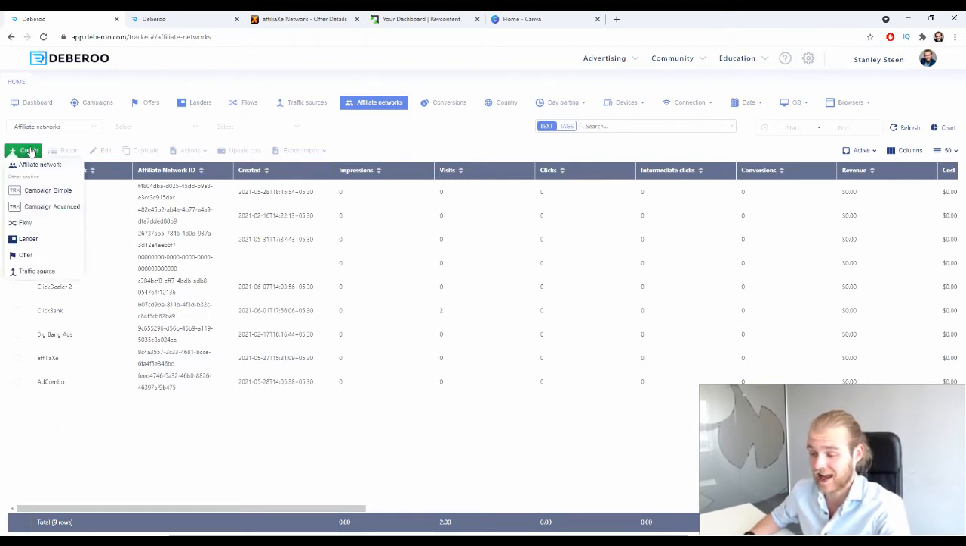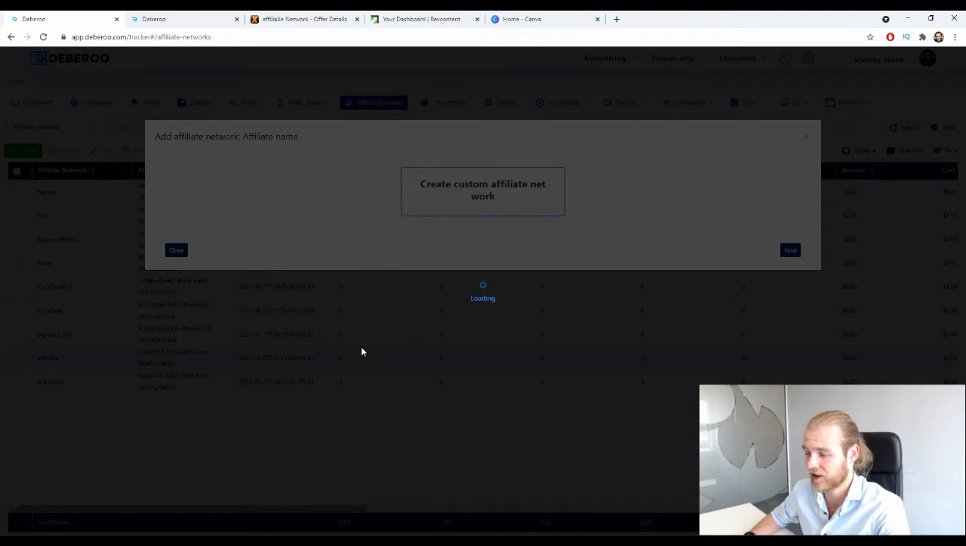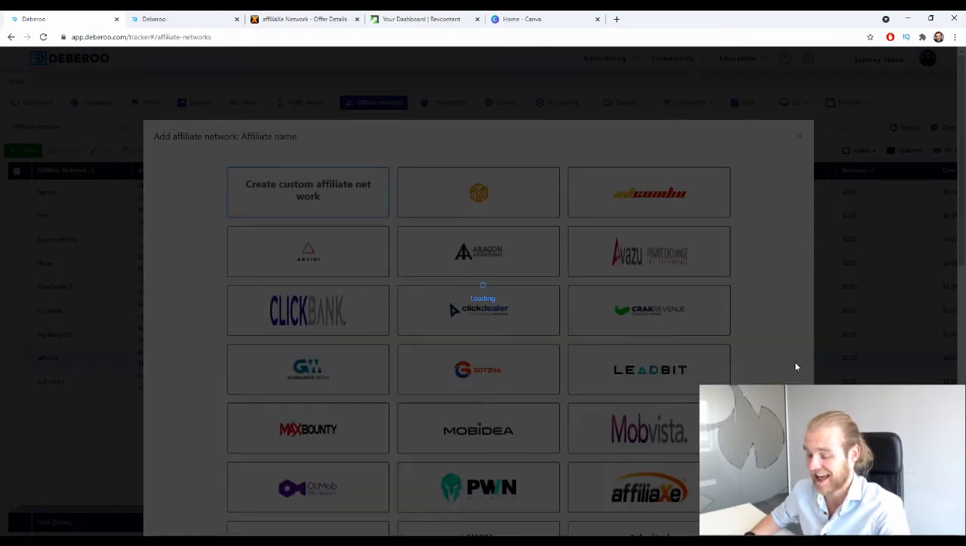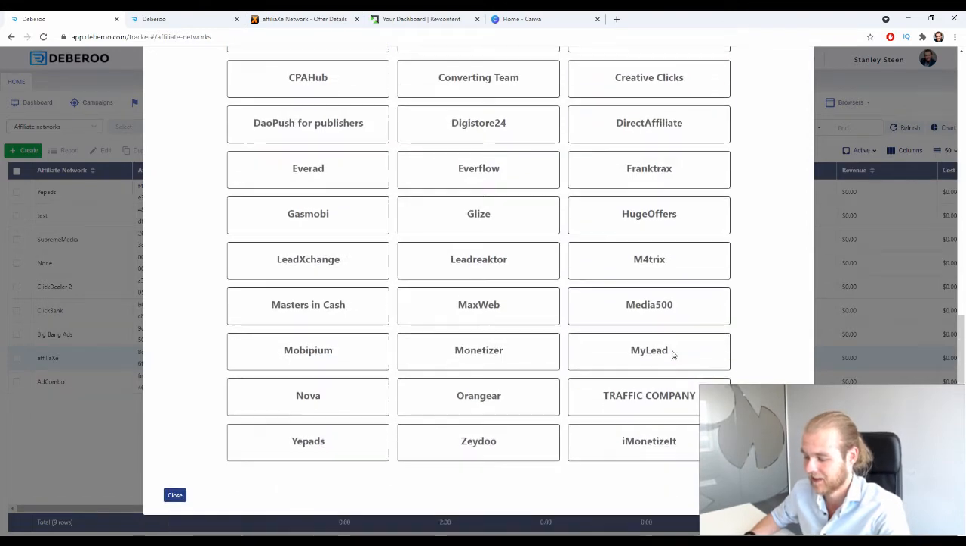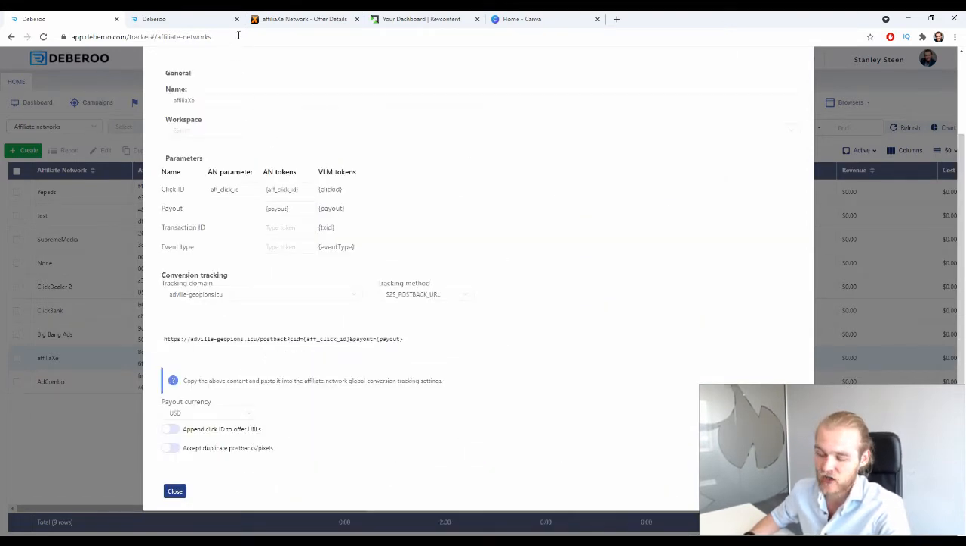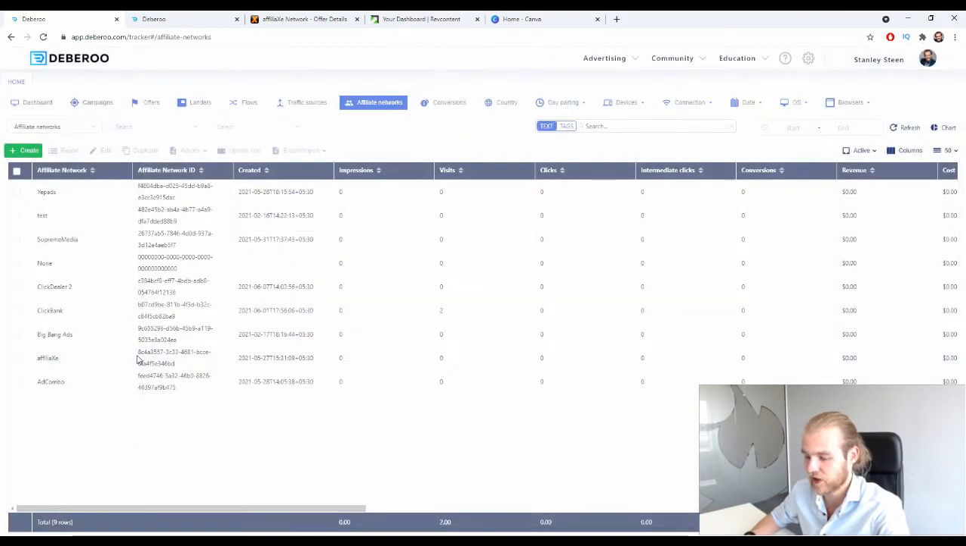Simply go to the Create button and click on Affiliate Network. Then right here, we're going to select Affiliaxe from the list of pre-set up affiliate networks and click on Next. You don't have to change anything in this tab. Just select your workspace and click on Save, and you're all good to go. After you have pressed Save, Affiliaxe should now be in the list of affiliate networks, which is great.